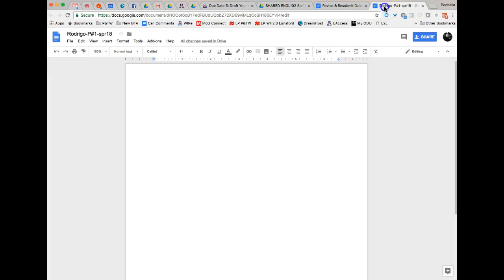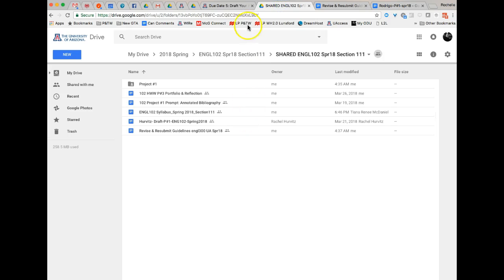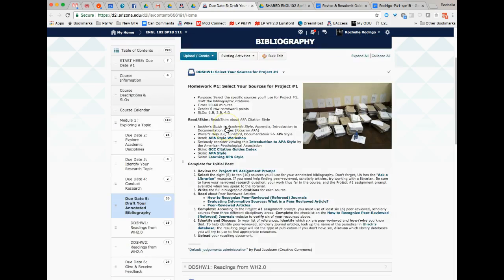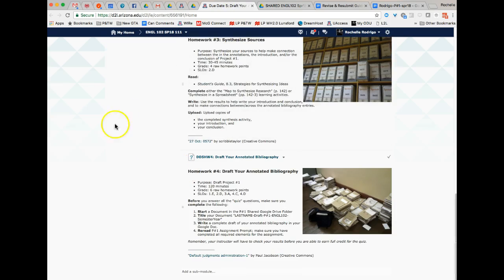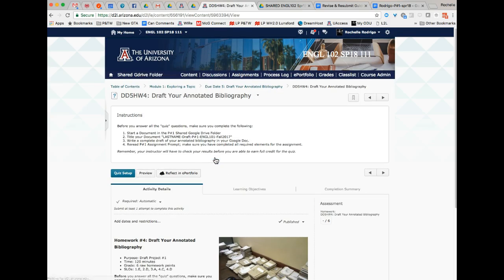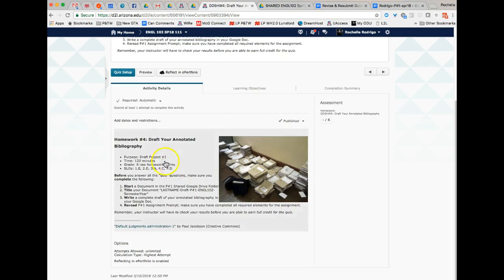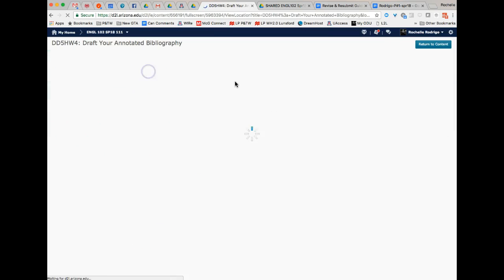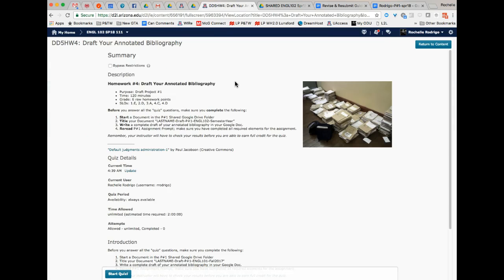Now though, just getting the file in the project 1 folder is not enough to submit it. You also need to submit it over here in D2L. You'll notice that there's a link here. It's a quiz. Technically, that's how you're submitting your draft. I'm going to click preview on the quiz. You have to submit your draft completely.